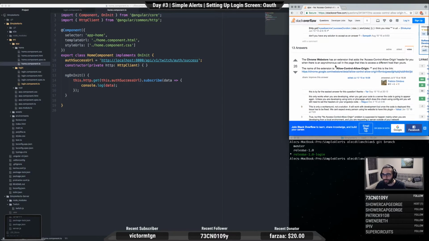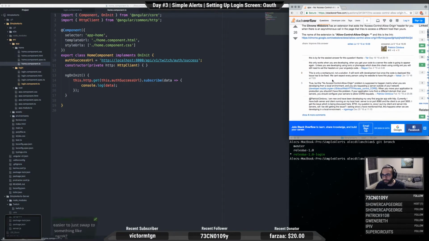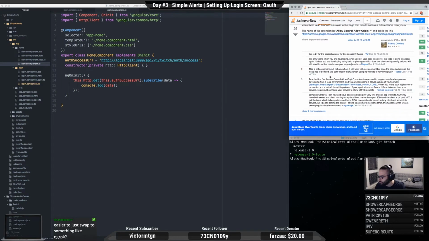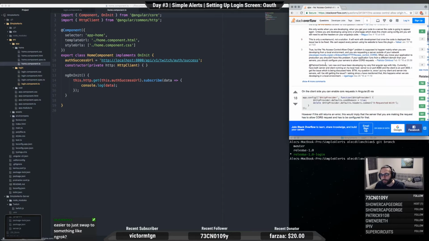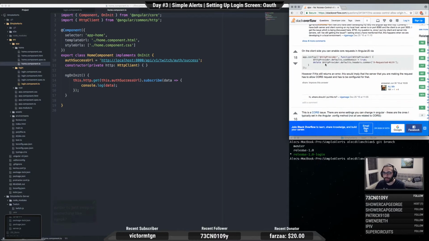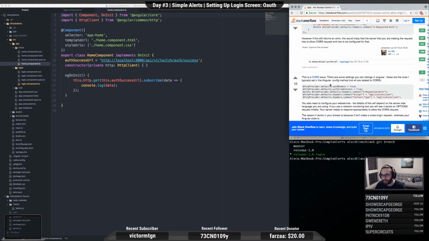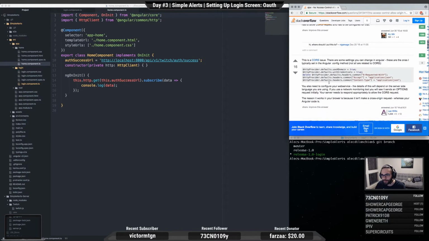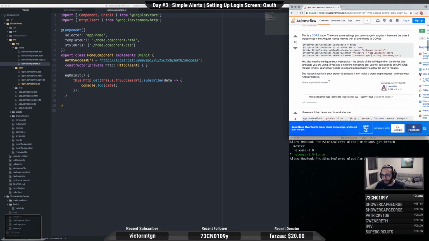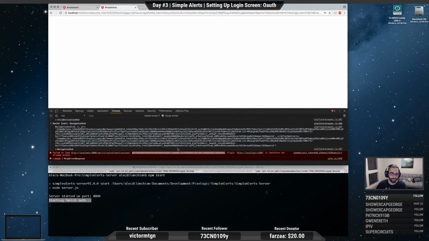Is there a Chrome extension? Easier to swap something like ngrok? It could be, but dude, here's the thing. I run into this issue probably every single time I develop a web app, and I never remember how to do it. So I really think I need to just figure it out and then save it, like bookmark it, so I don't freaking forget it.